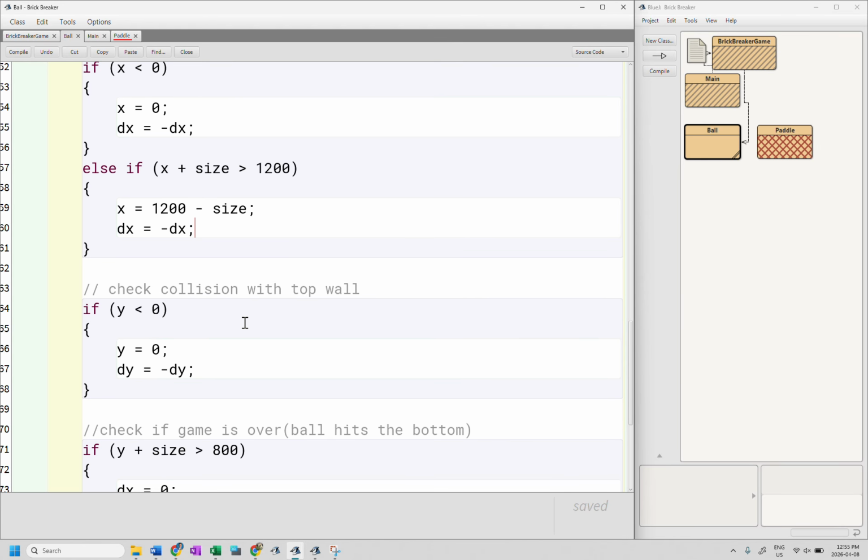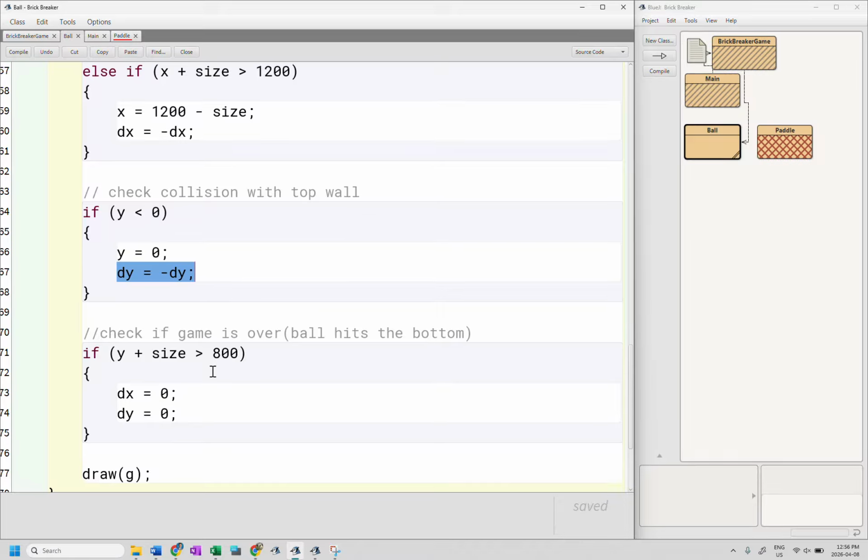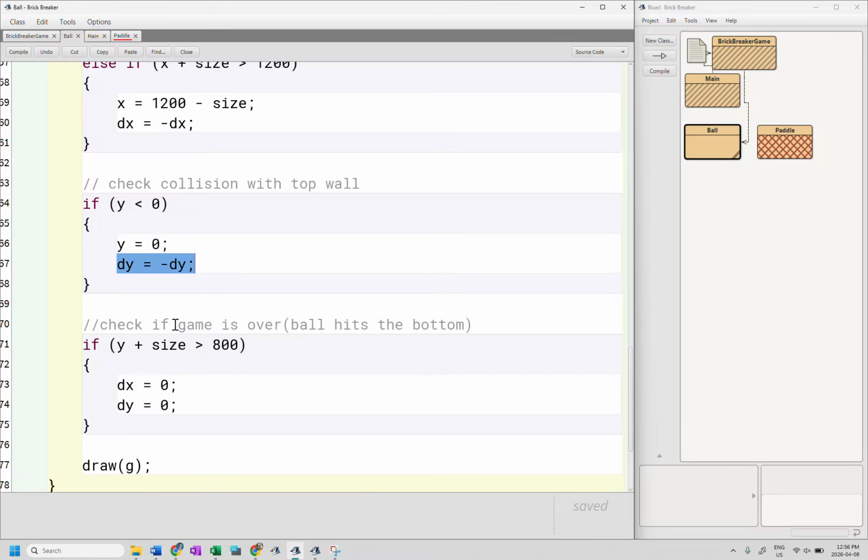Okay, and then I'm going to check collision with the top wall. So now we're checking y. If the y value is less than 0, we're going to snap y back to 0, and change the y direction. And then we're going to check if the game is over. So if y plus size is greater than 100, or sorry, 800, I'm going to change that.